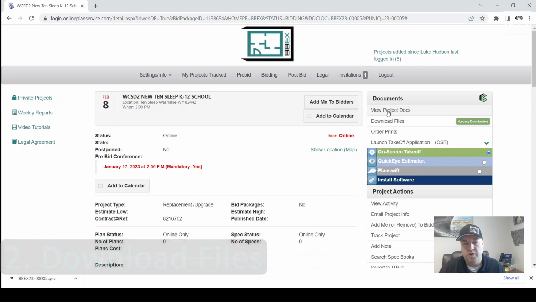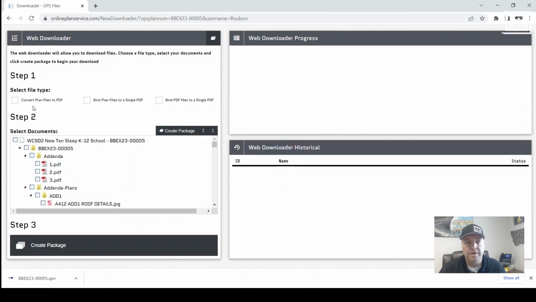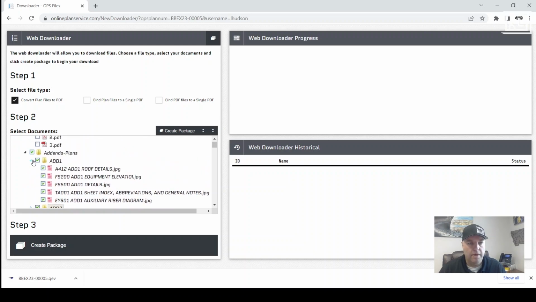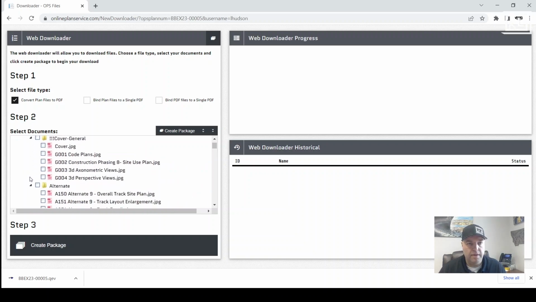So after you view them, you might need to download the files. So click on Download Files under the Documents area. You can choose to convert these files to PDF. That's what I'm going to do here. And then select the files that you want to download. I'm going to download all of the addenda plan pages, as well as I want the electrical files.